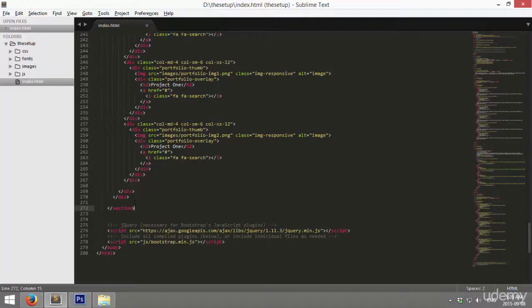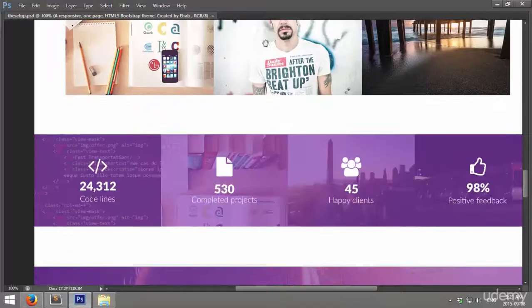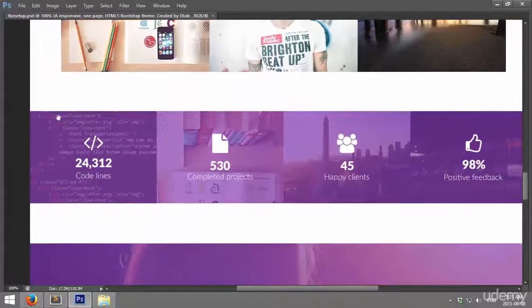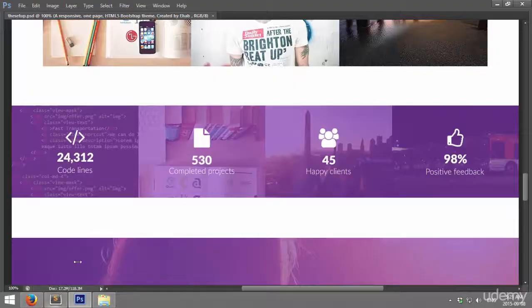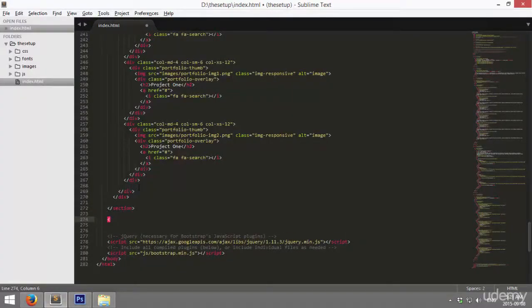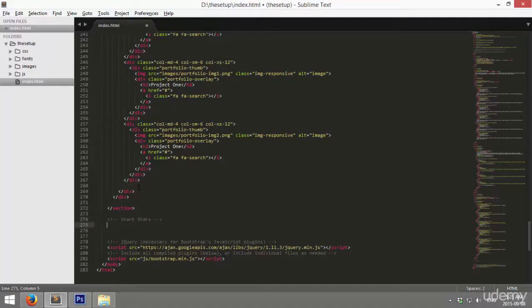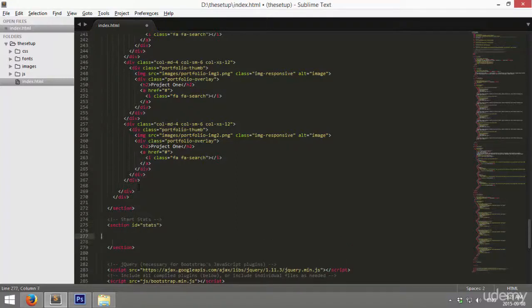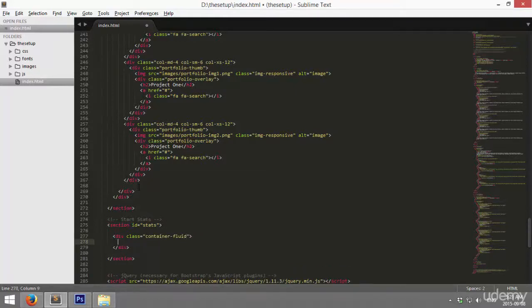We are going to start the status section right here. We're going to start it by making an icon, start status, and the section with ID status. As usual, a division container. This division is not going to be a class container. I'm going to add a container fluid class.